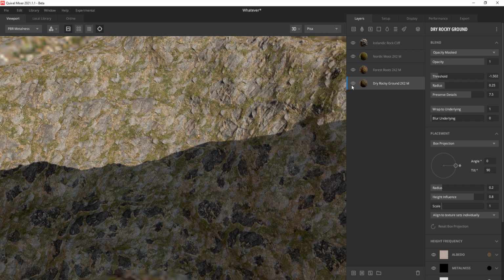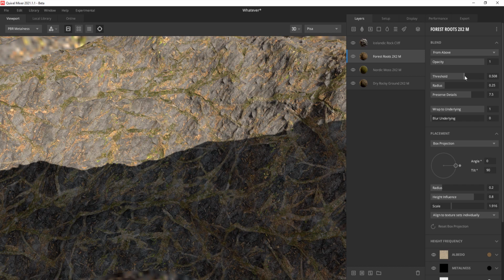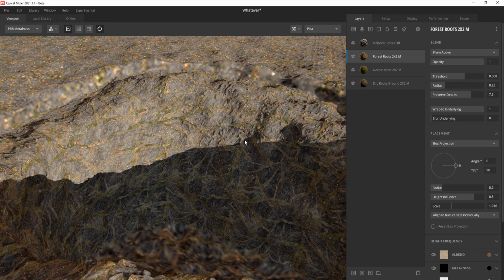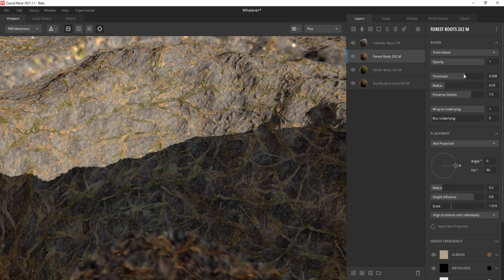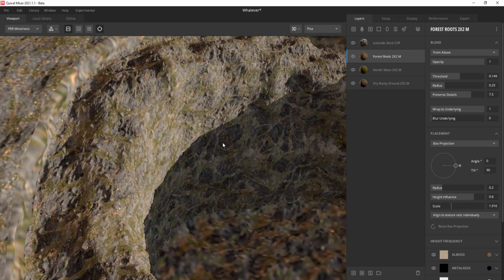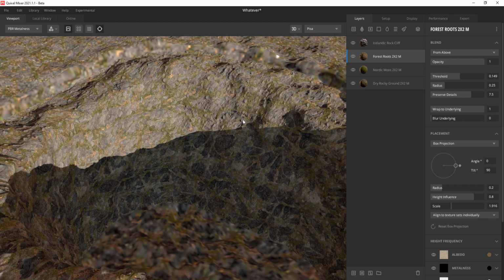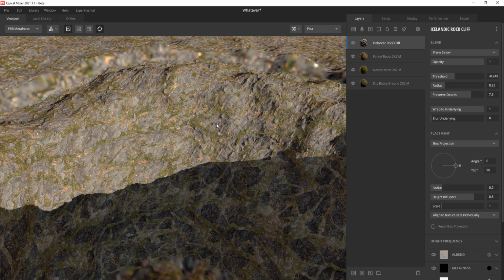And now I want the forest roots to be up here. I want this to be a bit more visible. I don't know, maybe like this. I don't even know what I'm doing. I'm just playing around with settings until things start to look nice. And two other things I want to do is, so this rock leaf.